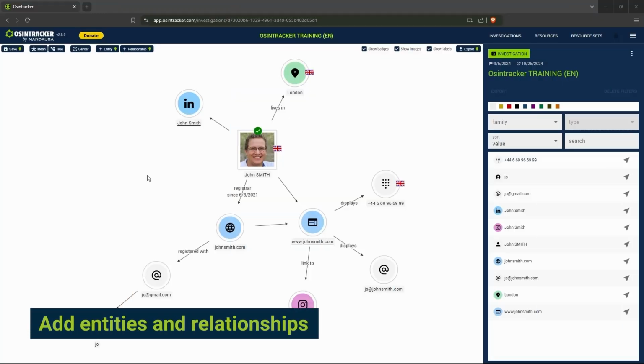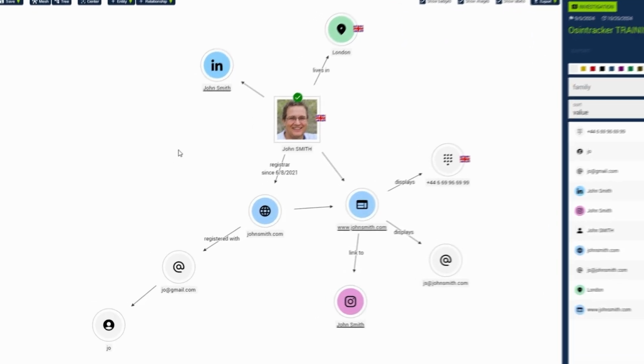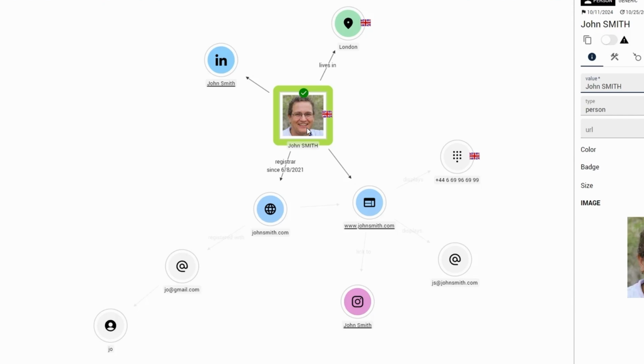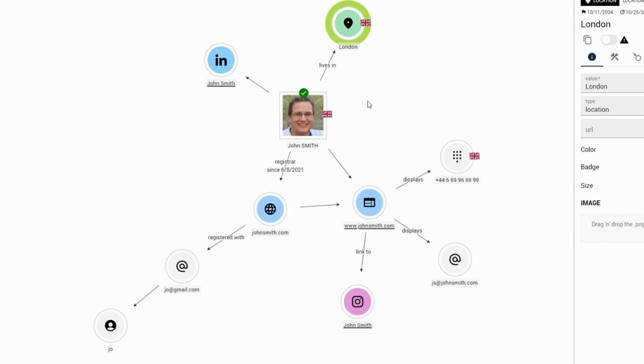For the purposes of this presentation, several entities and relationships are added to the investigation. John Smith has a previously identified LinkedIn account. On it, he states that he lives in London. We have also identified his website and domain name johnsmith.com.